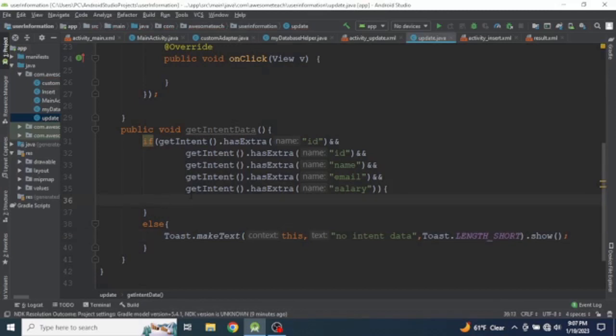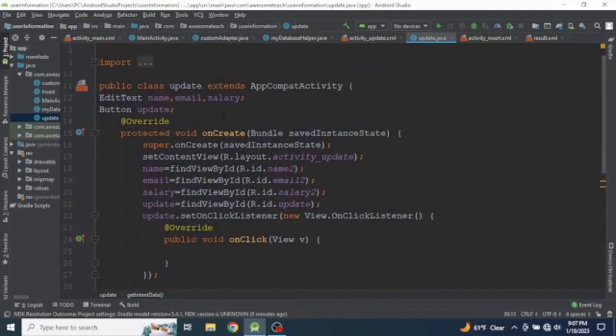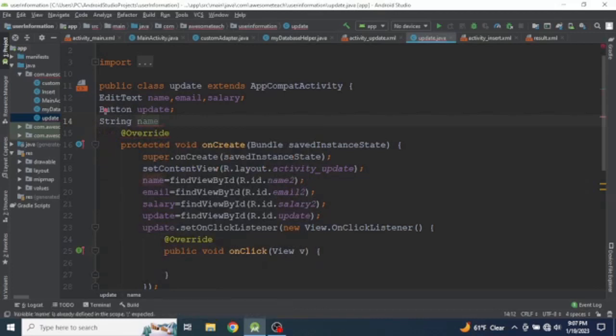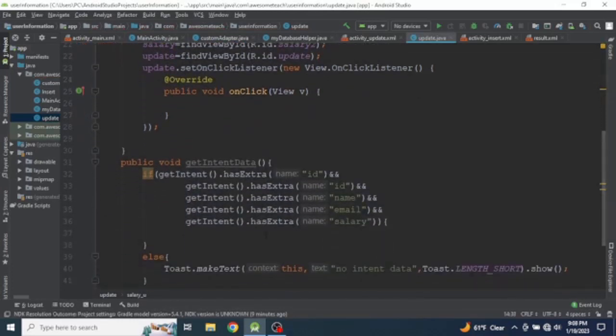So if the intent data is available, then let's define string variables to store the intent data. String name of user, string ID of user, name of user, and email of user. And finally salary of user. So these are the strings that I have defined for accessing different intent data.